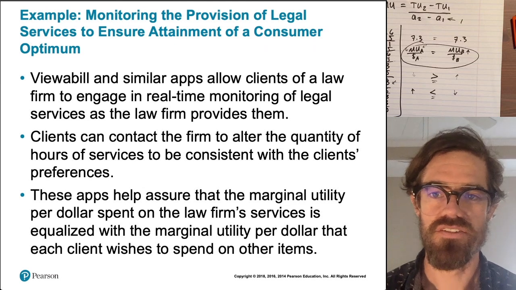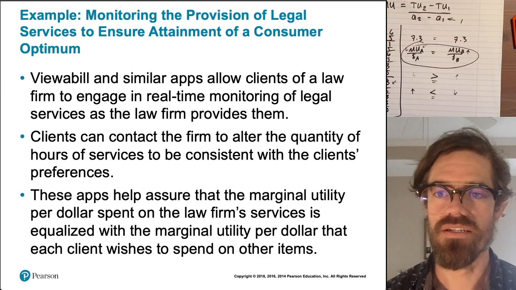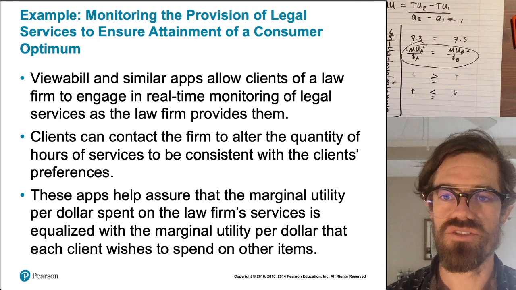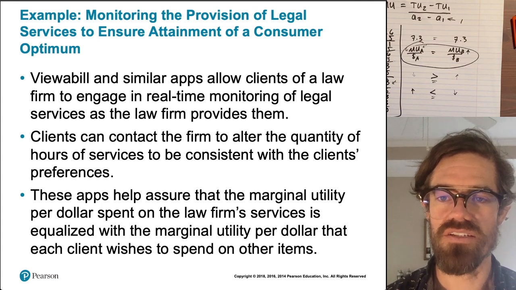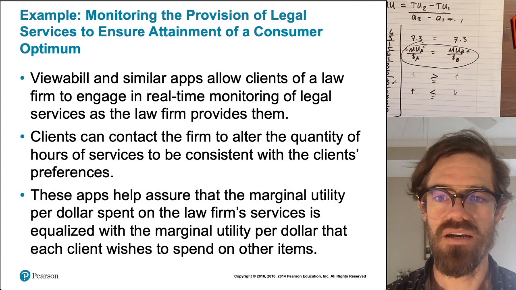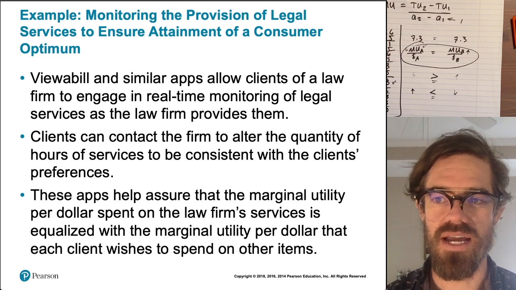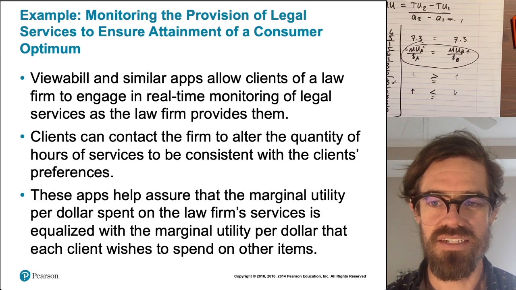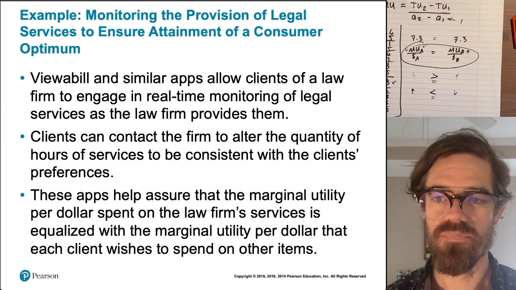All right, so let's think of another example: monitoring the provision of legal services to ensure the attainment of a consumer optimum. There's an app called View a Bill and other similar apps that allow clients of a legal firm to engage in real-time monitoring of legal services as the law firm provides them. So I guess it's kind of like a way to check in on the law firm, making sure they're doing the work that you hired them to do.